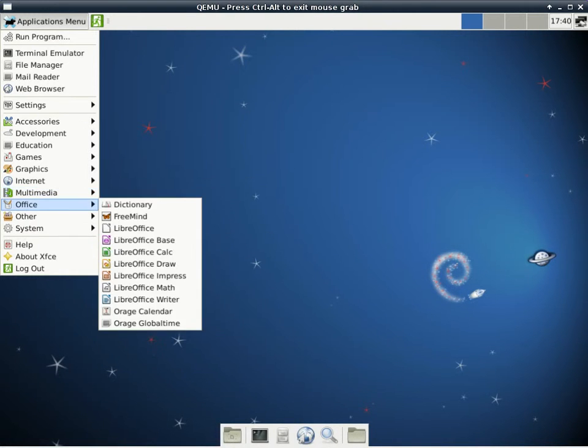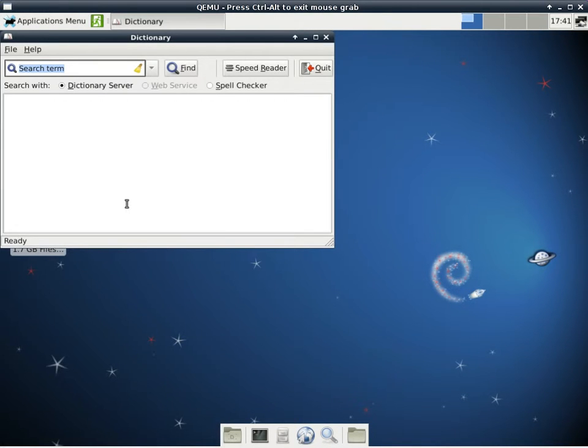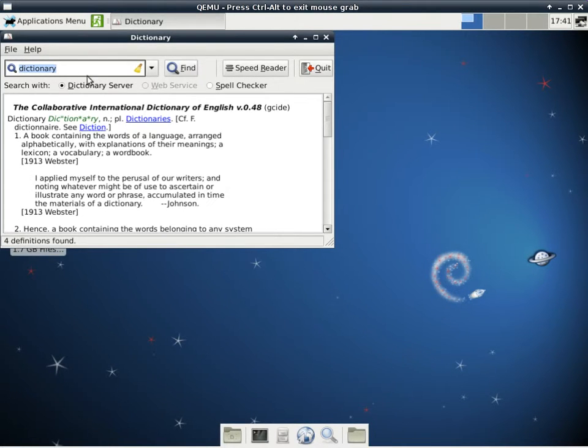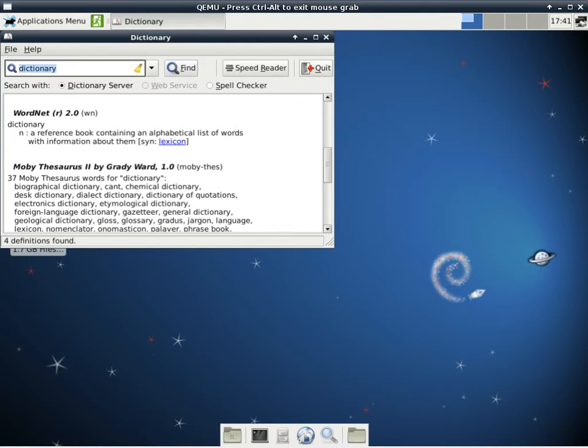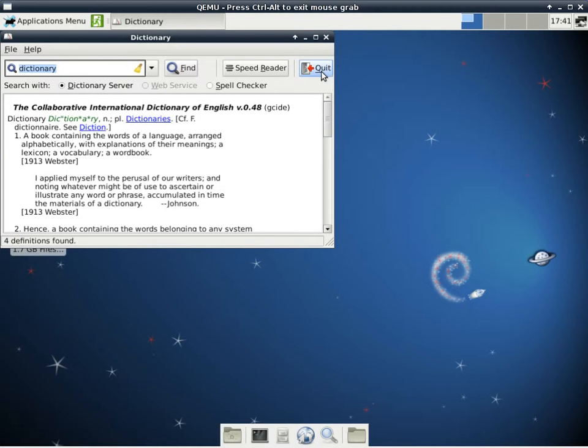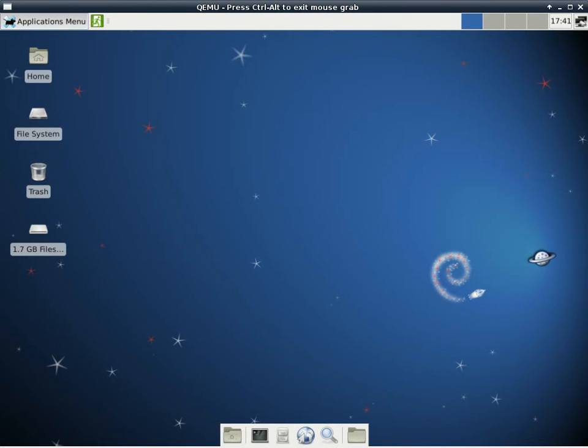So I'm just going to move on to the next tab here into the Office category. In the Office category, the first one is a dictionary, which obviously can be quite useful. And I just demonstrate by looking up the word dictionary itself. And you can see that it has a pretty good definition, and you can do all this without access to the internet. It does not need to look up anything on the internet. I take it back, it does, because I'm selecting dictionary server here, so it's actually using the internet to find the definitions. So I apologize for speaking a little bit earlier.